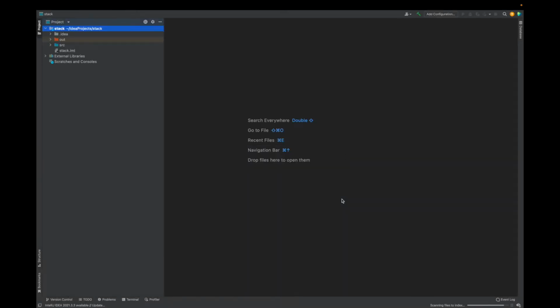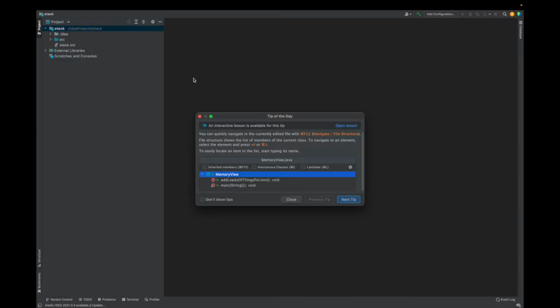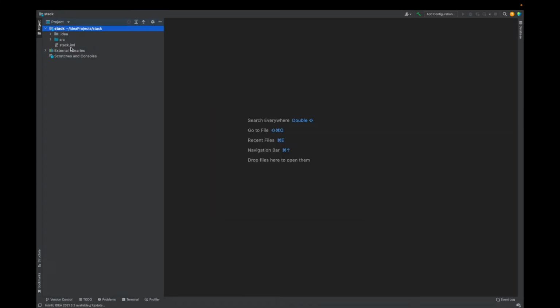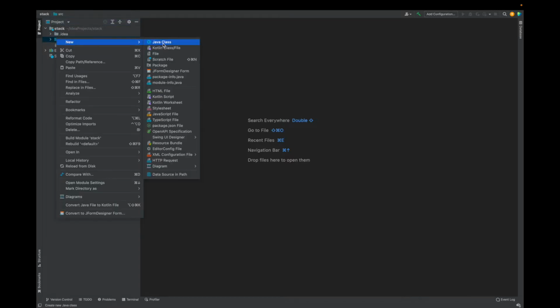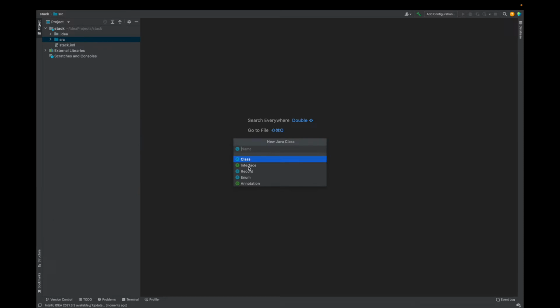And so now I have an empty project, and the first thing I'm going to do is create something called an interface. Now an interface is similar to what you might see in C++ with a header file, where you've defined some functions that you're going to implement later. But here in the source folder, I'm going to click New Java Class. And then here, instead of Class, I'm going to click Interface. And I'm going to click Name, and I'm going to call this Stack with a capital S.